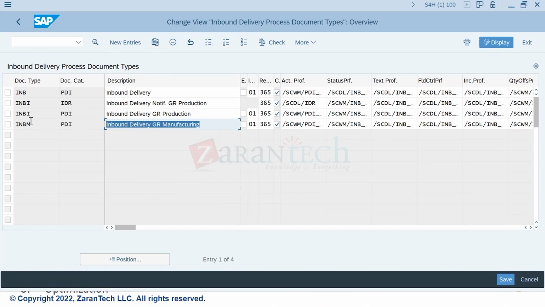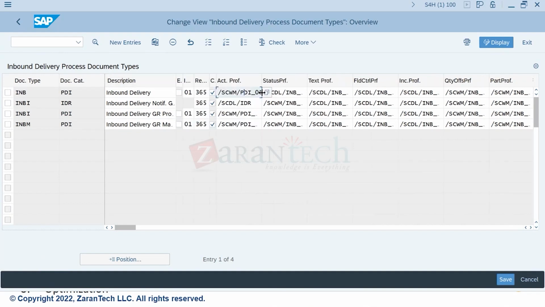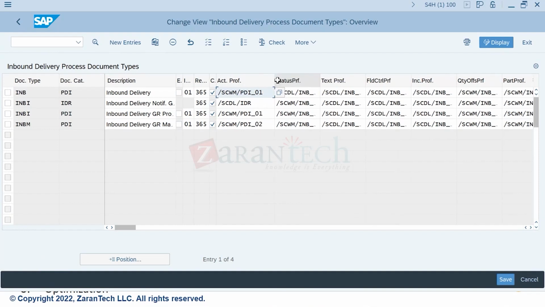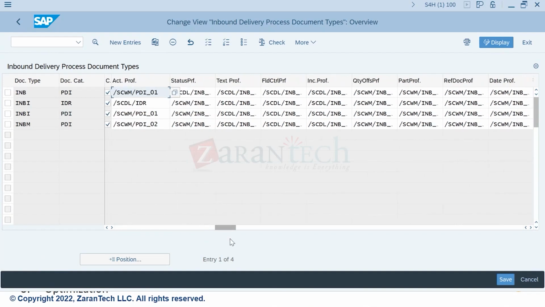So these are different document types and document categories for which SAP has given action profiles. Based on these action profiles, the subsequent actions for that particular inbound delivery will be displayed. Suppose for the status profile, the statuses in that inbound delivery have to be defined, and all those settings are done here. Generally we don't make any changes here. This is standard, defined settings which SAP has provided.